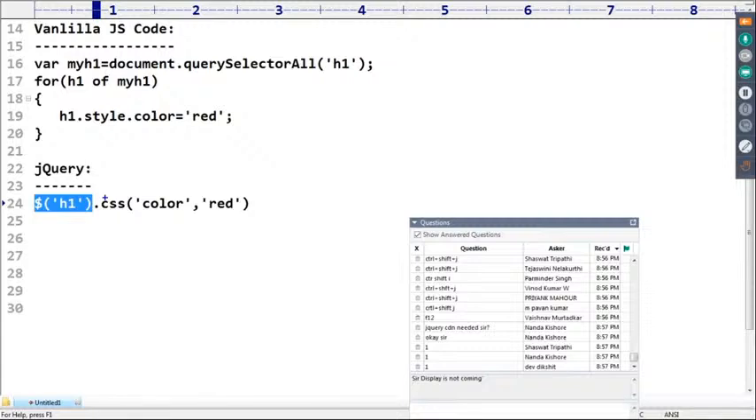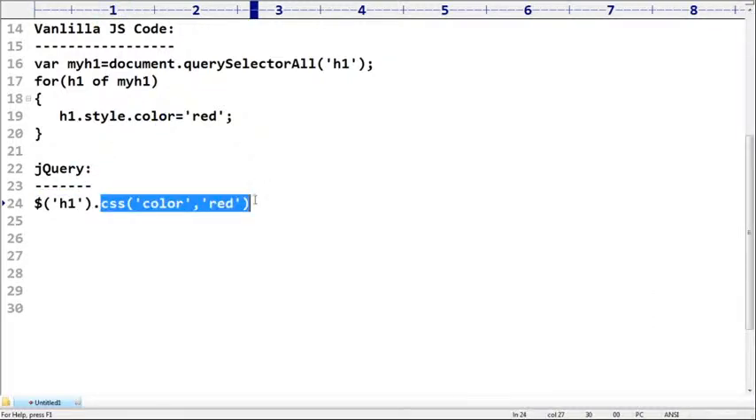Only two words. Hey, select the element. Which element do you want to style? Select that element by using the $ symbol. Next, after that, CSS. The CSS method can be used to manipulate the style.